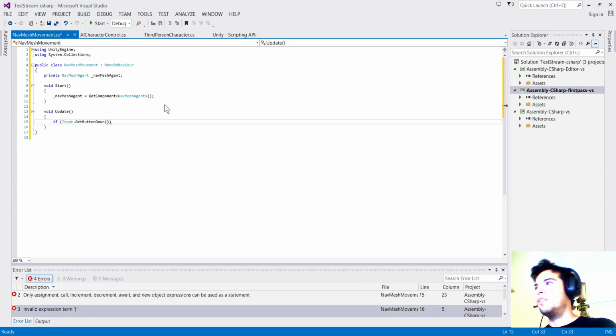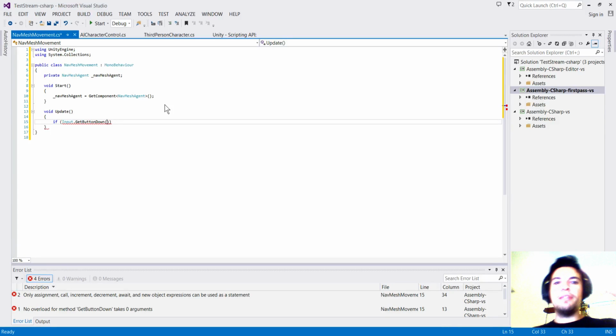So what this does is your game is looping. If it senses that you clicked the button, just pressed it down, it'll run this if statement once. So on the second loop, it won't actually run this script again unless you press the button down again. So it's just checking if you pressed it down once.